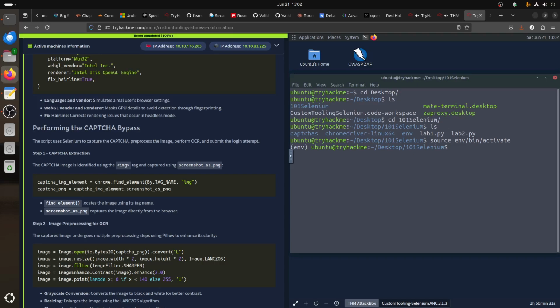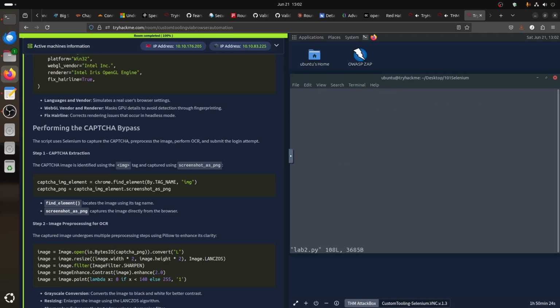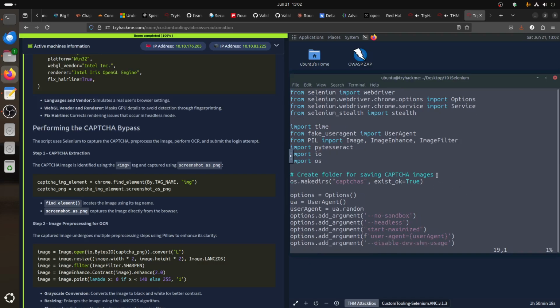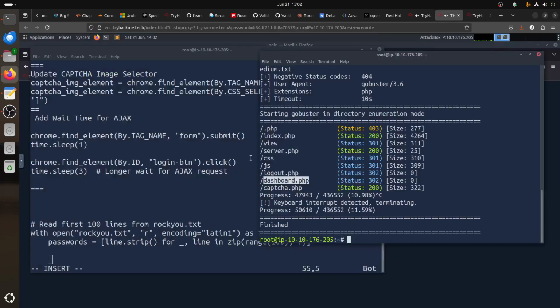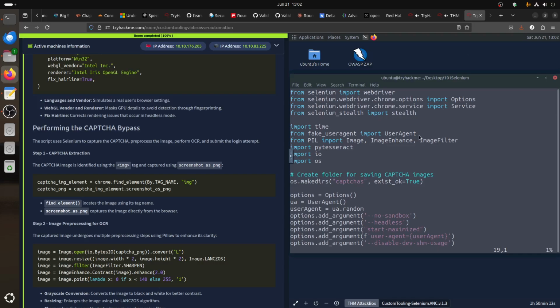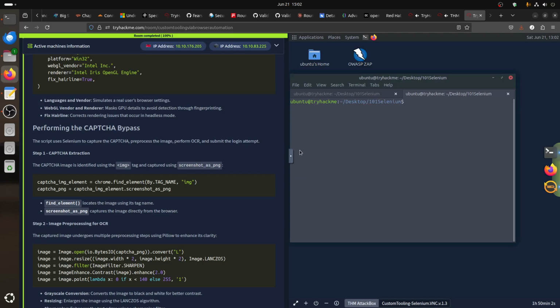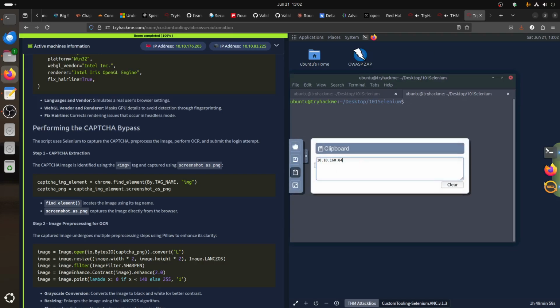Now here's the trick. What we have here is our lab 2 Python script, which is usually for the TryHackMe room. Remember guys, the room we're doing is this one, so accessing it is not an issue. This is the attack box, the machine you work in, and this is the IP, so I can access it from here too.